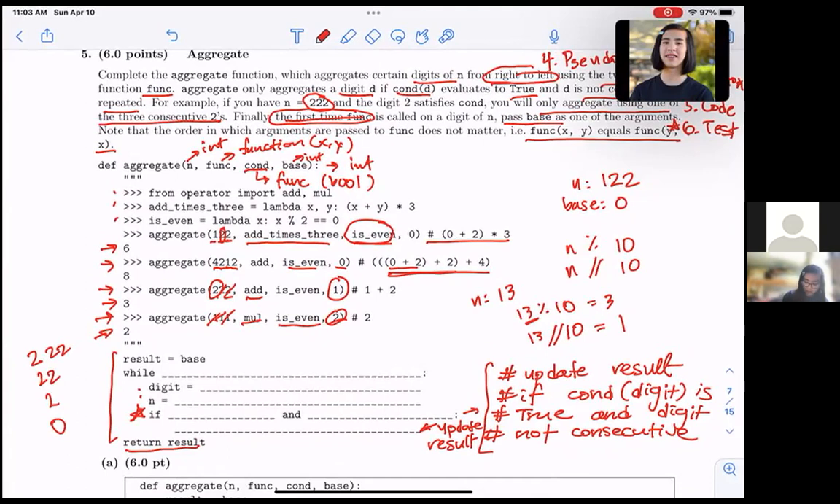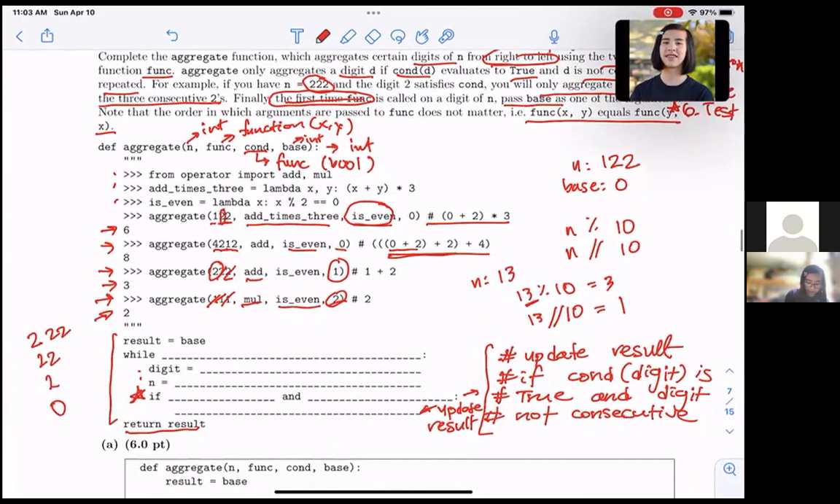So we can fill in this while loop condition with while n is greater than 0, because once n is equal to 0, then we know we have stopped. And what this means in English terms, or conceptually, is while we still have digits. So while we still have digits.